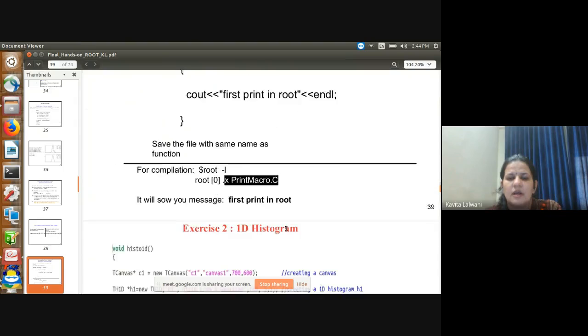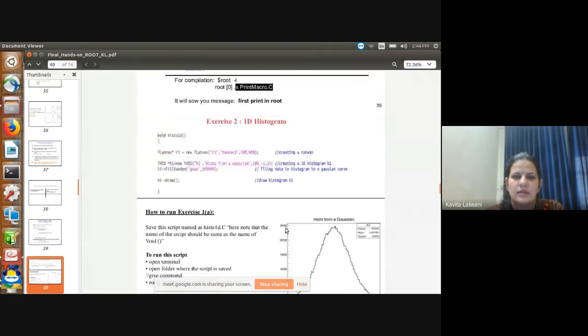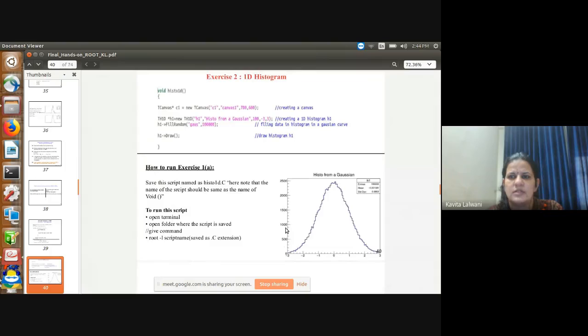Okay, and now we will start with the histogram. Can you see the full screen? Yes, now you can see it. So we will start this histogram. I created a canvas with x dimension 700 and y dimension 600, and I'm creating a one dimensional histogram whose name is H1 and title is histo from the Gaussian. 100 is the binning number, minus 3 to 3 is the range, minimum x to maximum x, and I'm filling it with a Gaussian of 100,000 events. Okay, and I want to draw using the script.